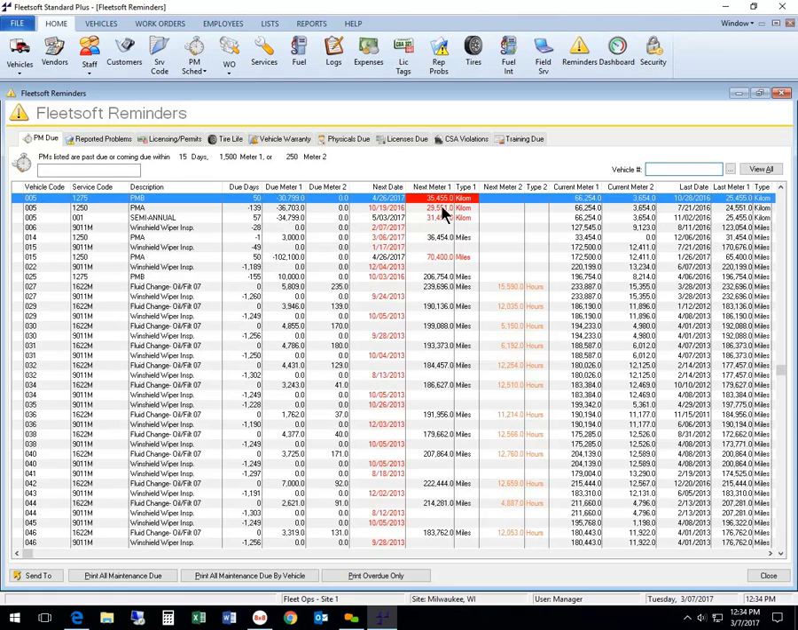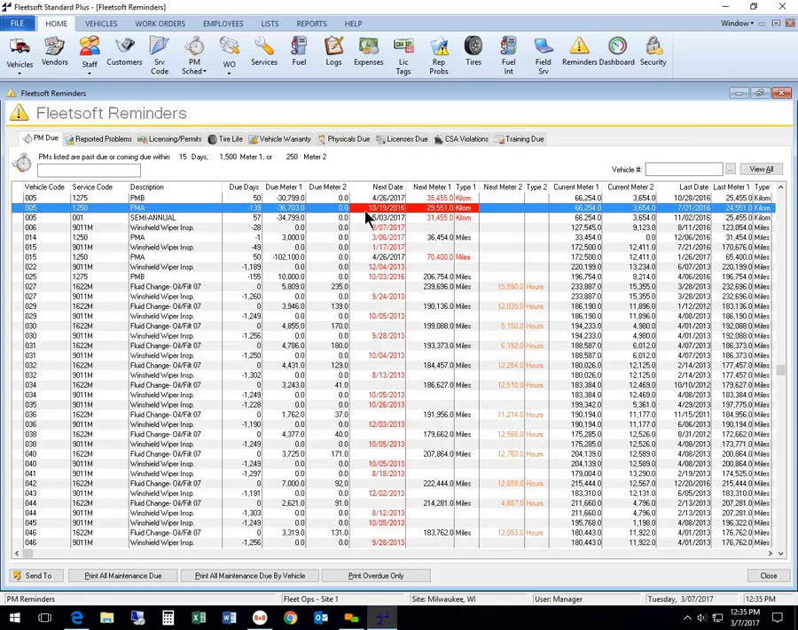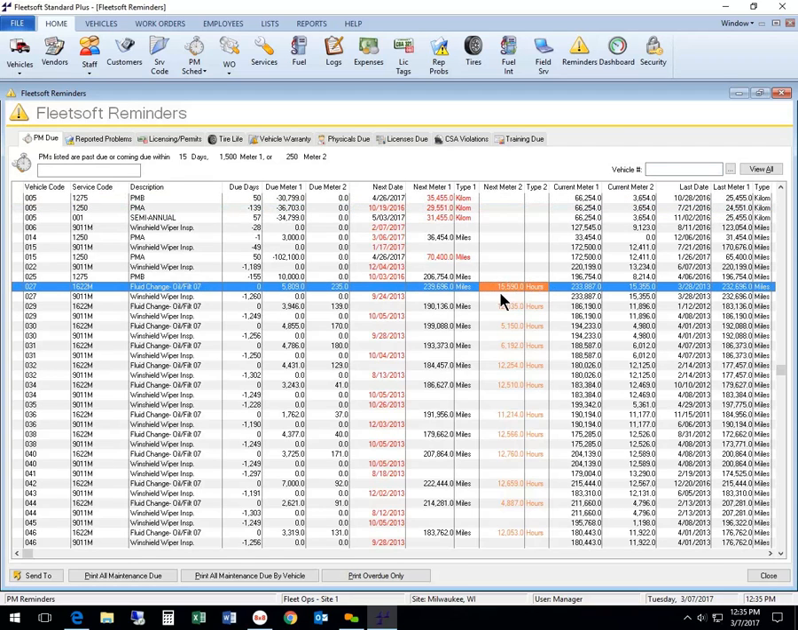All right. Now, we have a couple options here of how we can display this information. Notice that if it's red, it means it's past due. And if it's orange, that means that it's coming due. And we set the intervals up here of how many days or how many miles or hours we want to be warned ahead of time when it comes due, because it doesn't do us any good if it warns us when it's past due. We want to be warned ahead of time so we can schedule it in.